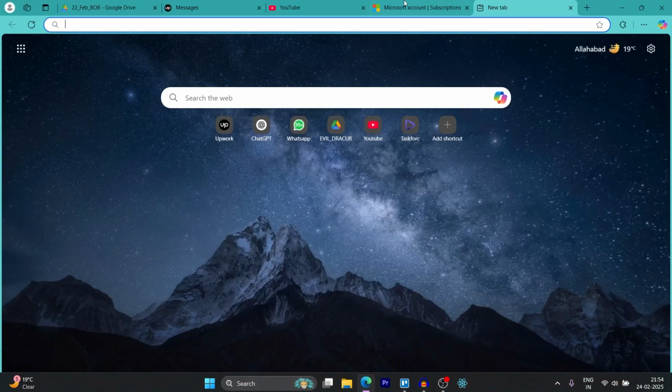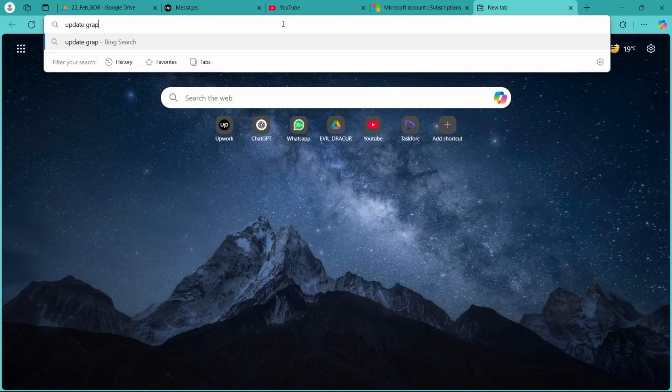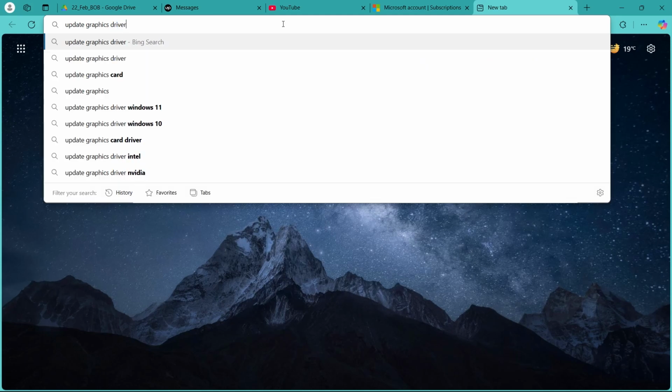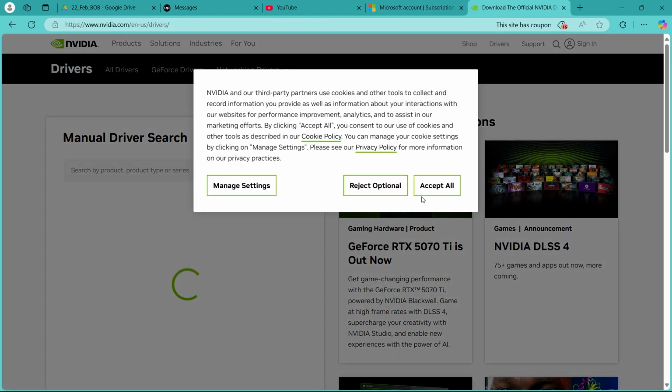Another way to solve your problem is simply opening any browser and typing in update graphics driver. Hit enter and it is going to show you different graphic drivers pages. So for example, if you have an NVIDIA graphic card, click on the download the official NVIDIA drivers link and it is going to take you to this page.